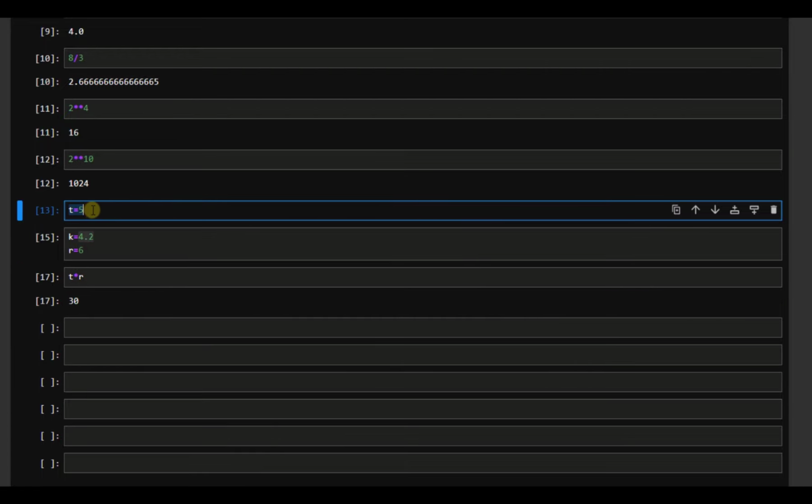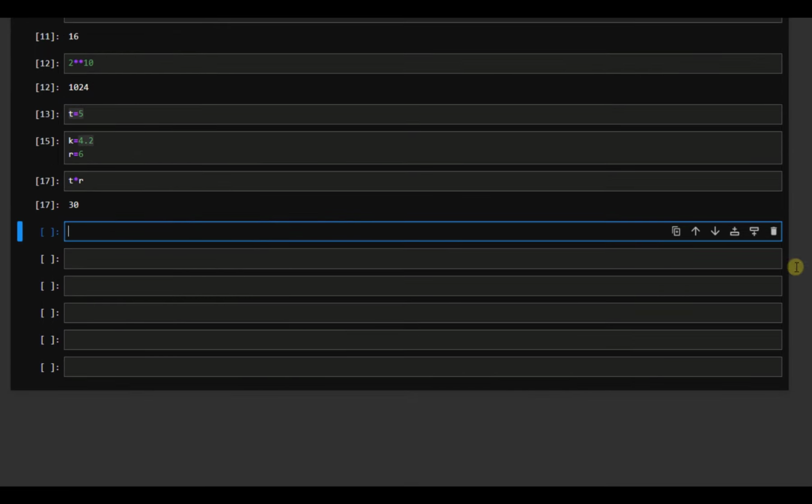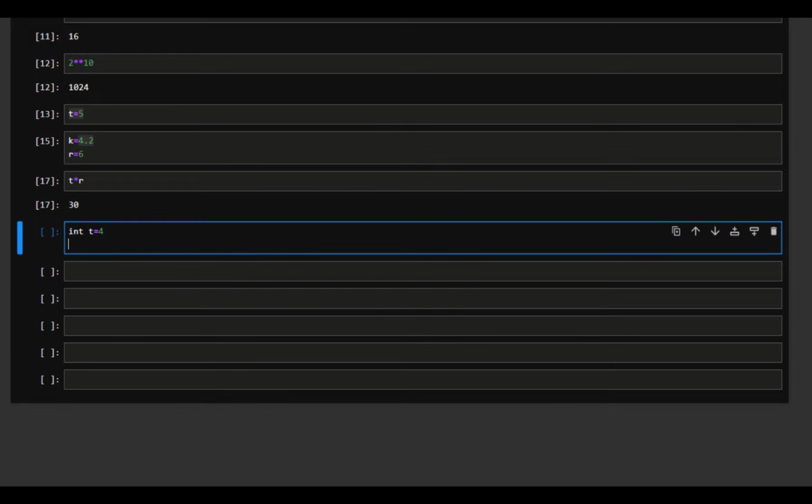But it's very important to notice that in Python, data types are dynamic. It means we do not define what data types, for example, T has here. In C++ or MQL5, we usually say, for example, int t is equal 4, or we say, for example, double k is equal 4.16. This is how we are doing it in C++, but here it is different. We don't need to define the data type for the variables.